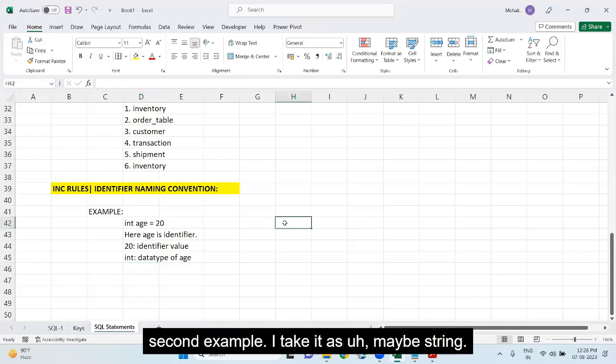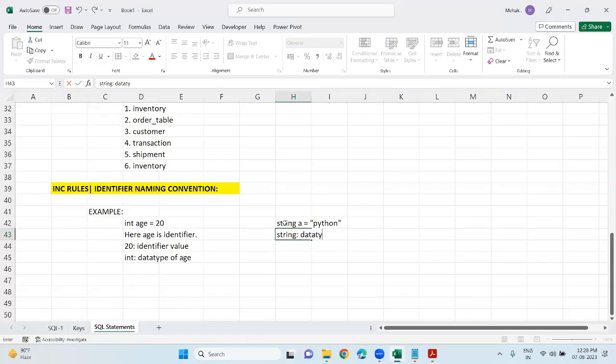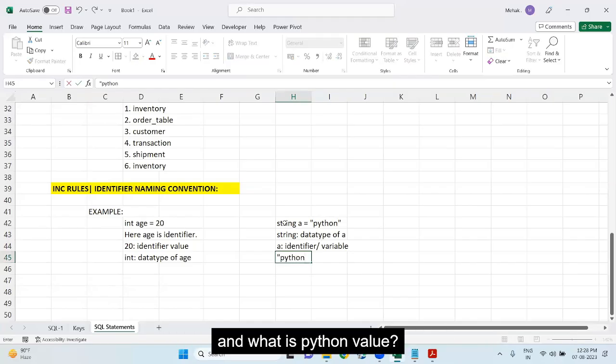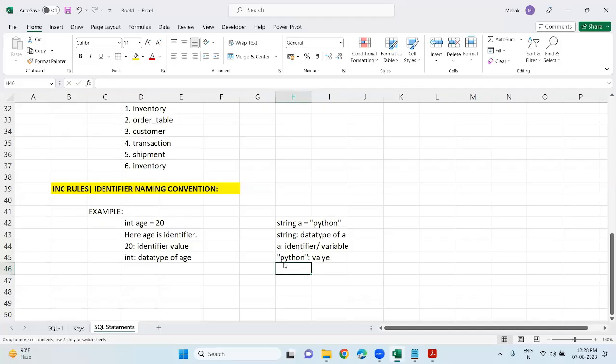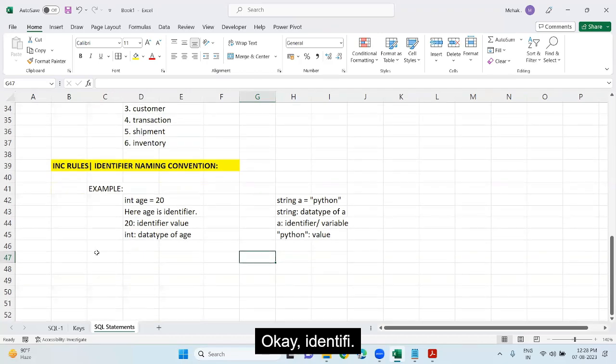ठीक है, सेकेंड एग्जाम्पल ले लेते हैं. I take it as maybe string. String A is equal to Python. What is string? Data type. Data type of A. What is A? Identifier, which is also known as variable. And what is Python? Value. अब सबको क्लियर हो गया what is identifier? Name given to any value is known as identifier. अब ये जो नेम है identifier, क्या ये कुछ भी हो सकता है?